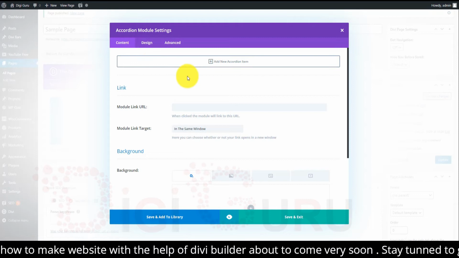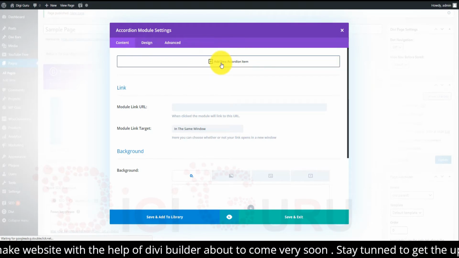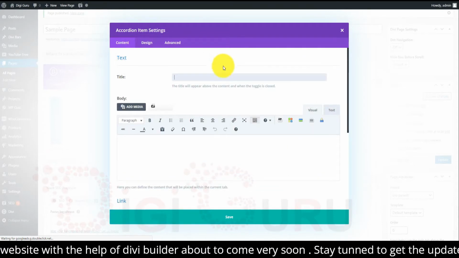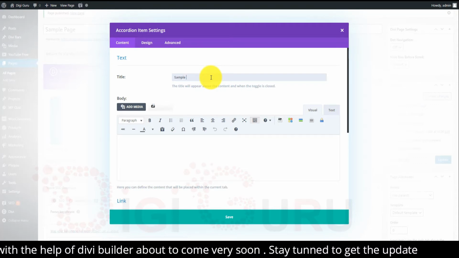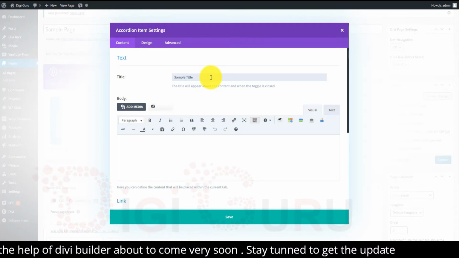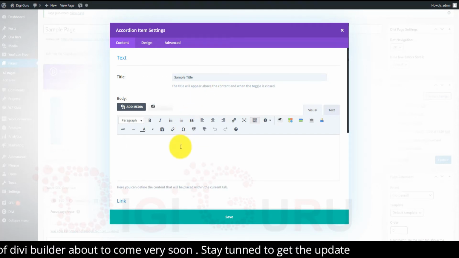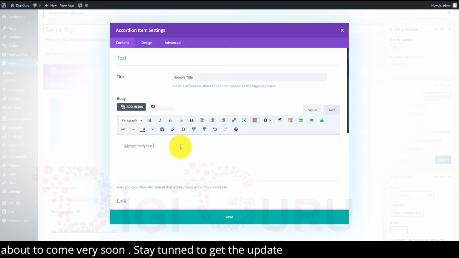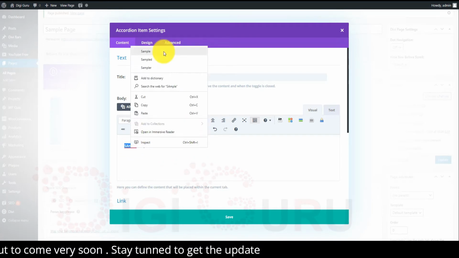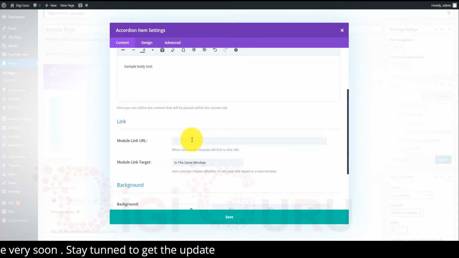When I've selected it, it is asking me to add a new accordion. So let's add a new accordion. As it is asking me to put a title, I'll write a sample title so that we can understand where this title appears when I'm working in the front end. There's a sample body. And let's slide down. So this is the module link URL.